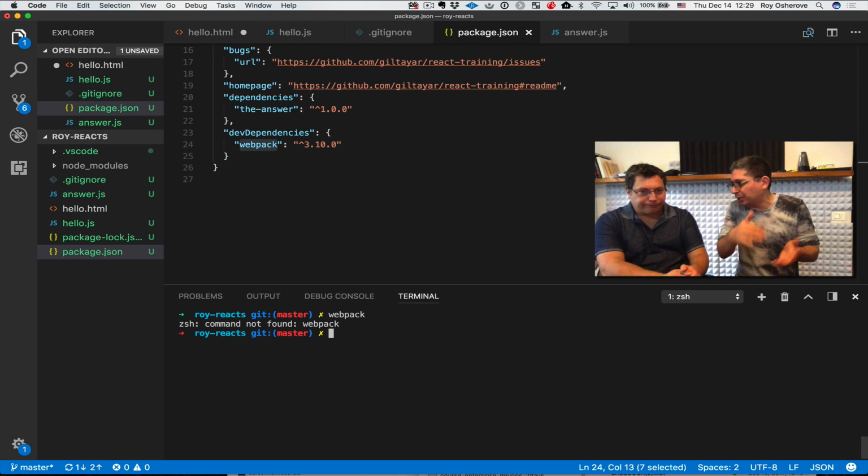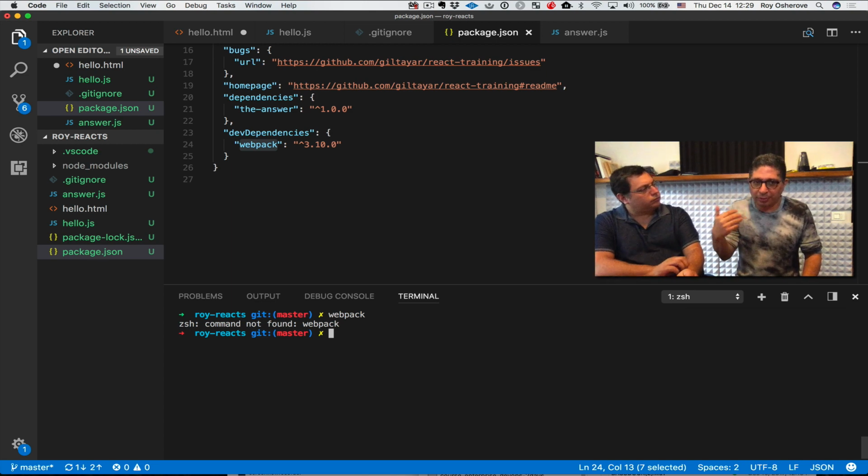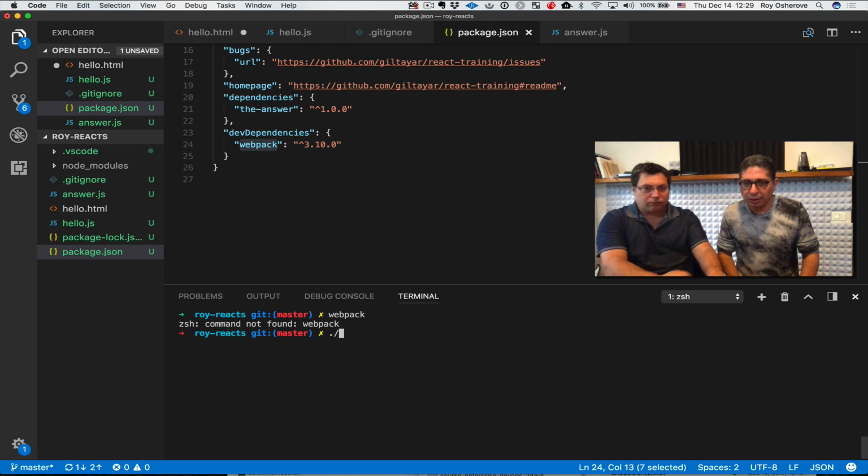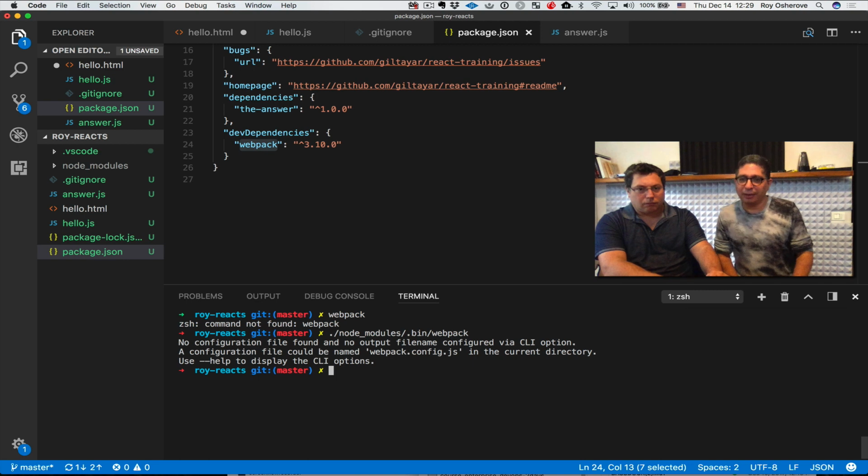First of all, it installed it in node modules. But there's a very important subfolder in node modules, which is called .bin. So write /node_modules/.bin. .bin, yes. And here you can find webpack. Enter. Okay. Blah, blah, blah. You can do --help if you wanted to see all the CLI options. Just want to see what's in there.